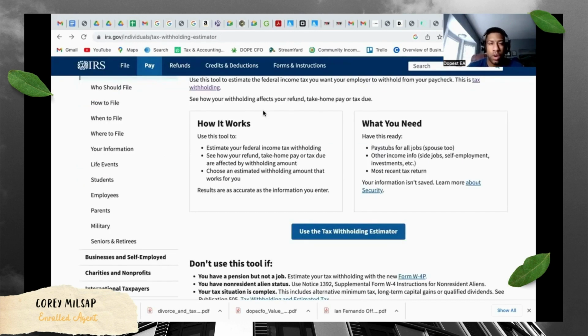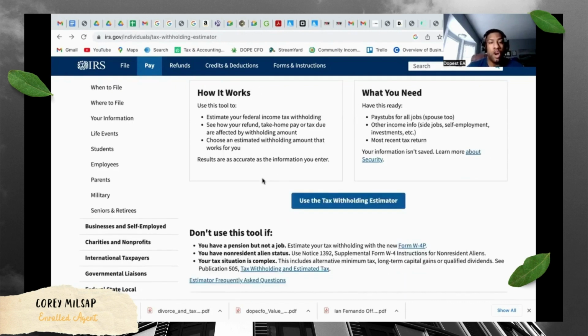As you can see how it works, this tool is used to estimate your federal income tax withholding, see how your refund, take-home pay, or tax due is affected by the withholding amount, and choose an estimated withholding amount that works best for you. And the results are as accurate as the information you enter. So you want to make sure you get the information as accurate as possible, to ensure that when you do file your taxes at the end of the year, it's not far off from what you see here.